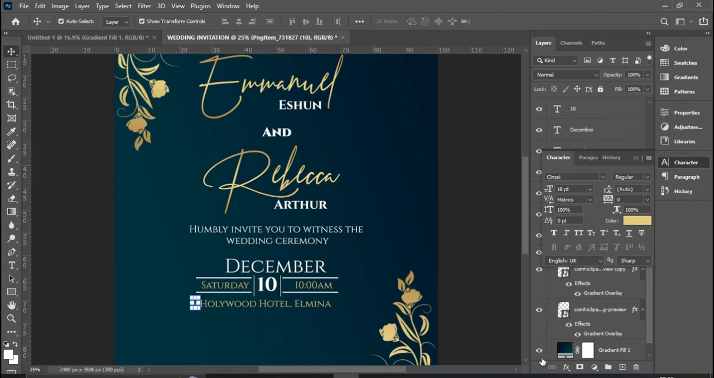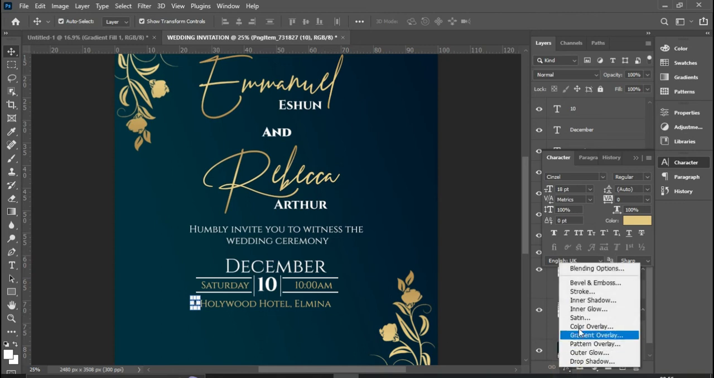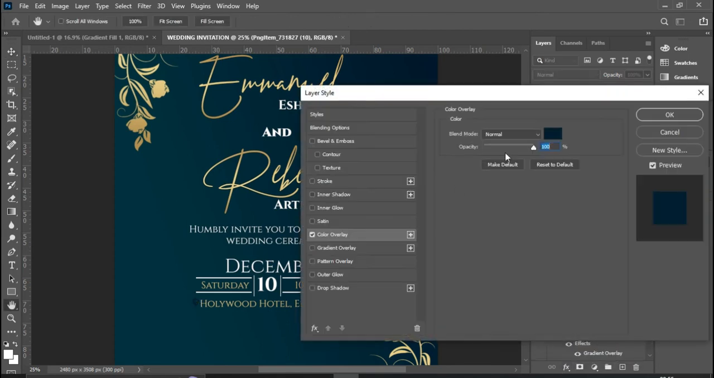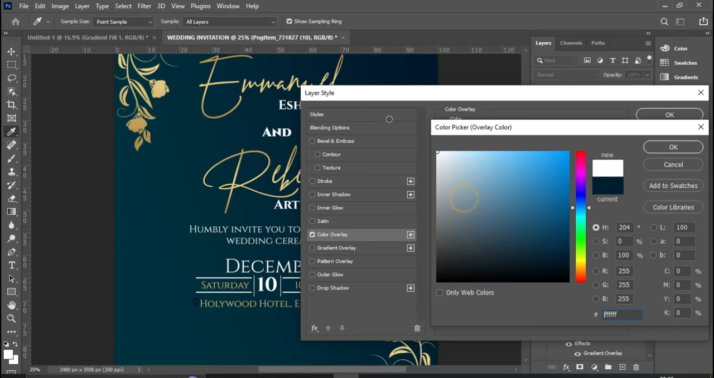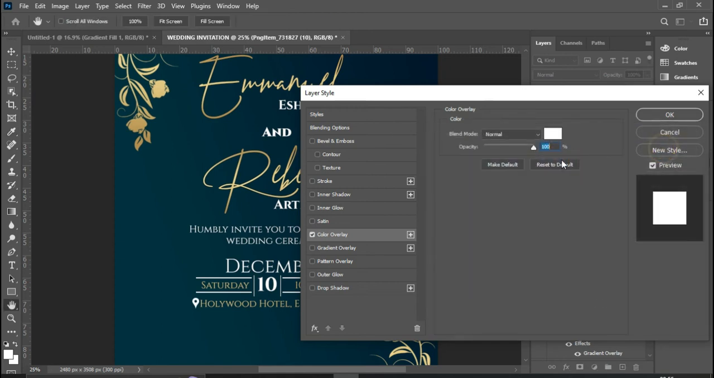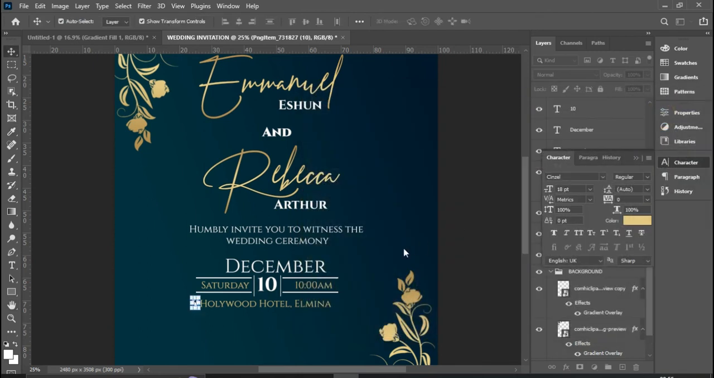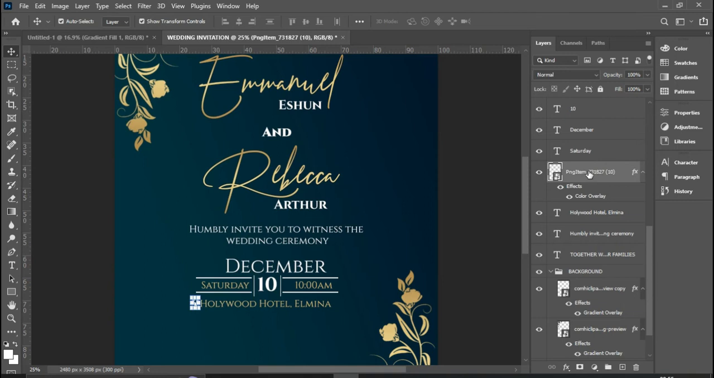Then I will change the color of the location, using the FX, and then come to color overlay. The color overlay, I will change it to white. Okay, I'll just press on this and change it to white. Amazing. So we are going to select these two and position them under it.